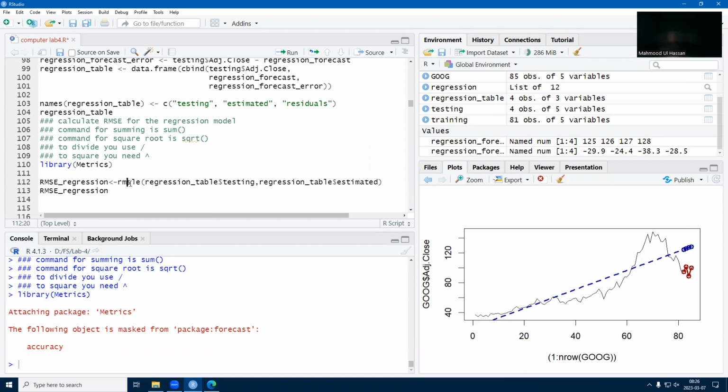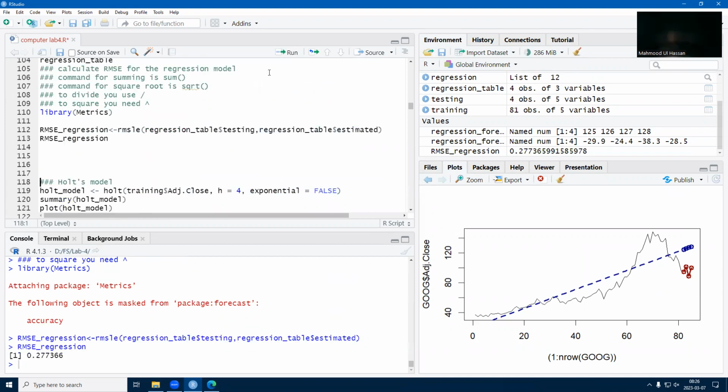In this command, I have to give it the original data set, that is the testing data set, and then I have to give it the forecasting data set. So these two columns I have to give it, and then I will save the result here. So this is the root mean square errors.